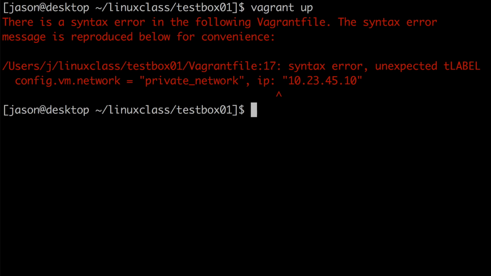This simple mistake just goes to show you how important it is to pay attention to details. Every little character counts, punctuation and capitalization included.